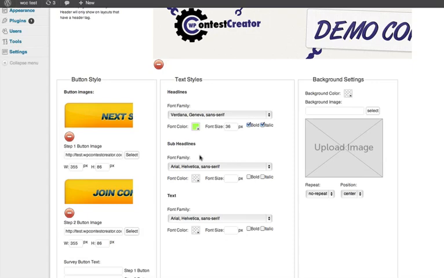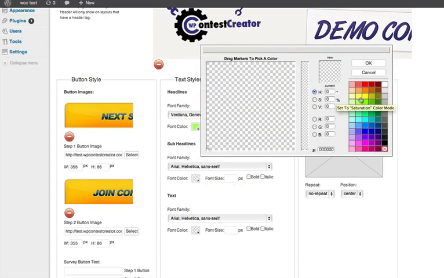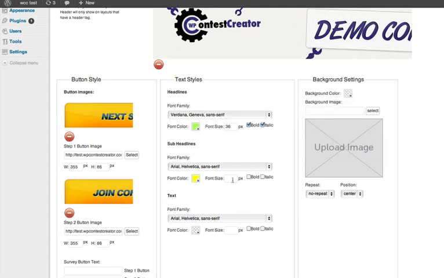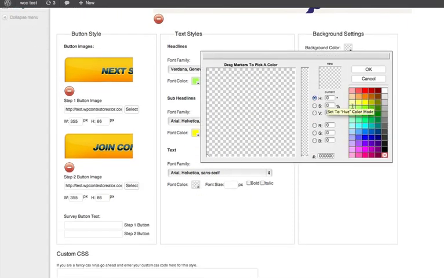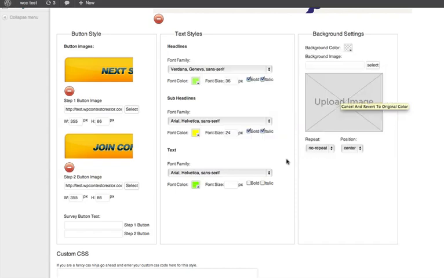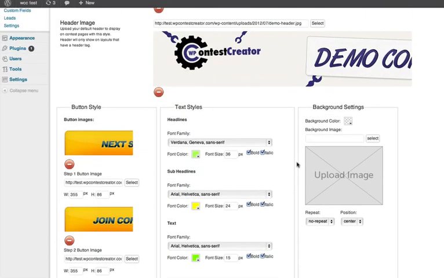The same thing goes for subheadlines. You can select the color, select font sizes, and then bold or italicize your fonts. So I'm going to go through here and just select some of the options. I don't recommend these colors, I'm just selecting some colors for an example.